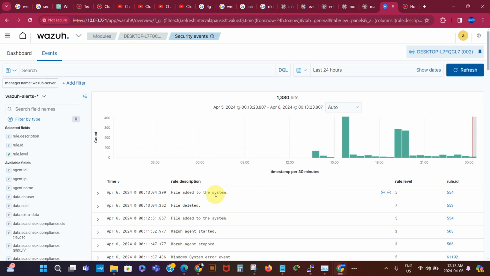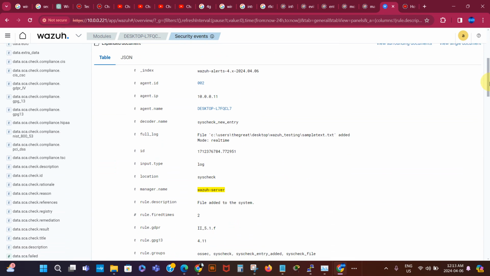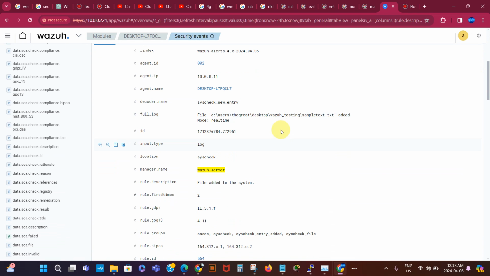Okay, so we can see now that's the alert that we've got: file added to the system. The time was just 12:13, and this is 12:13 as well, 00:13 a.m. We can look at this event and see exactly who added it and the name of the file. So we can see that's what I named it.